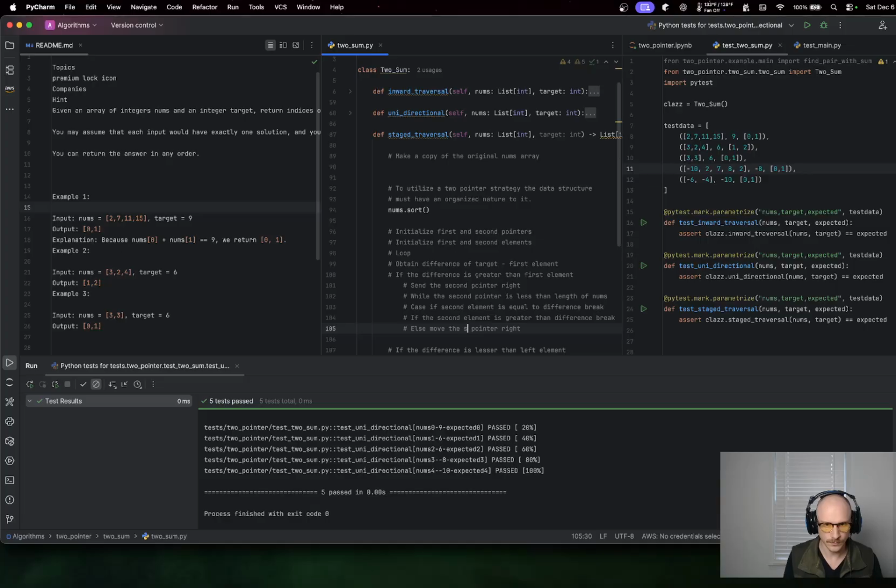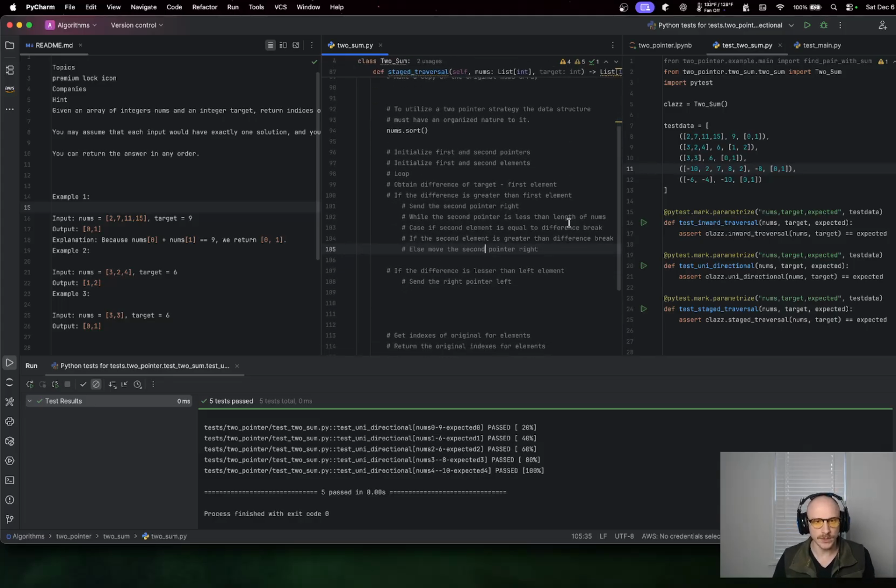Okay, else move the second pointer right, which is good. All right, so if the difference is lesser than the first element, this is correct. If the difference is less, send the second pointer left.